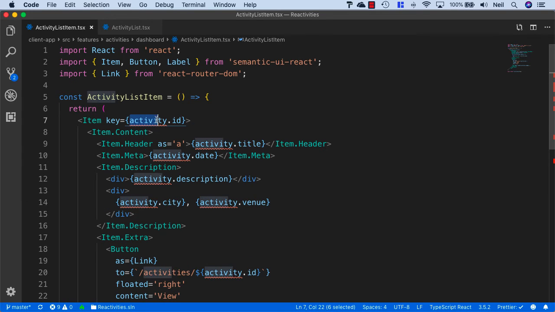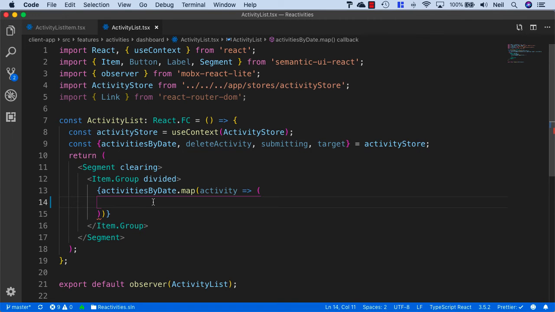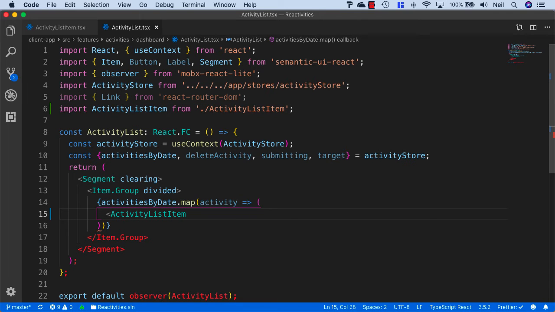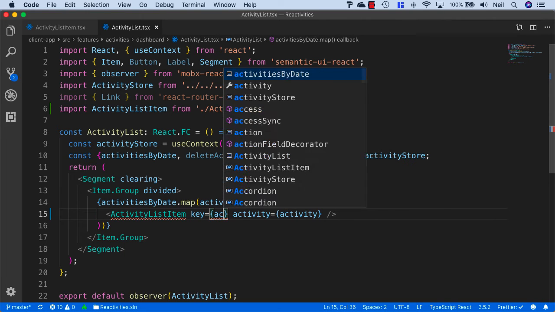And what we want to do is pass in our activity from our activity list, and we'll add our activity list items into our activity list and loop over these. So each time we loop, we display an activity list item, and we just need to pass the activity down to our activity list item. And we also need to give this a key as well, otherwise React is going to complain. So let's give it a key of the activity ID.